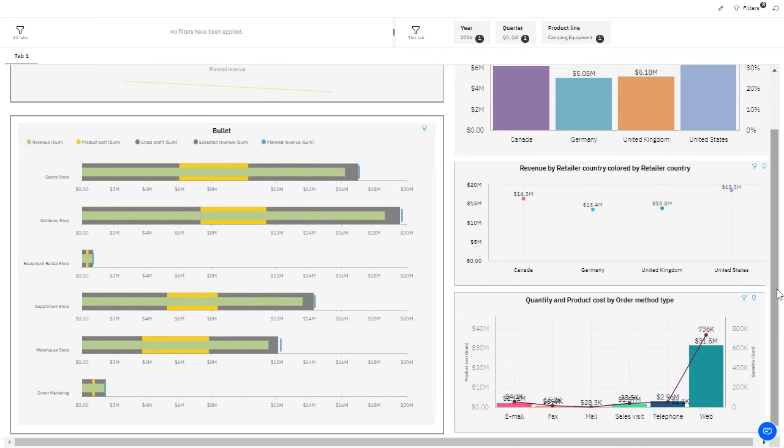United States had the most amount of sales. Most of the sales were delivered or received as orders from web.